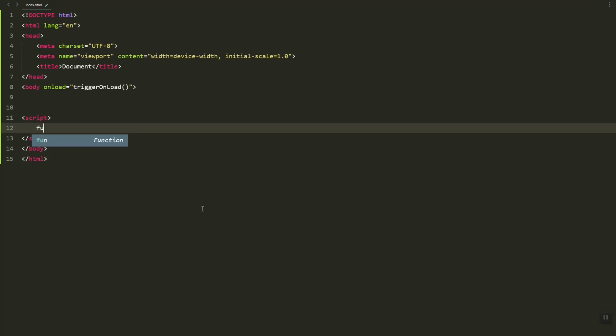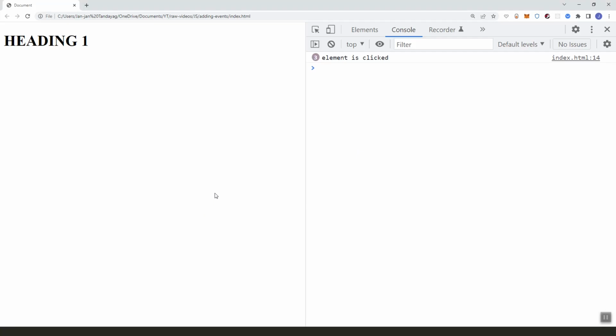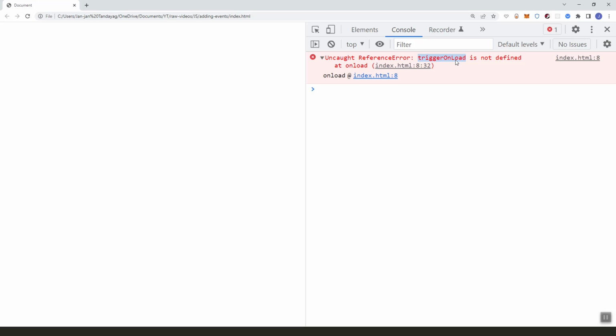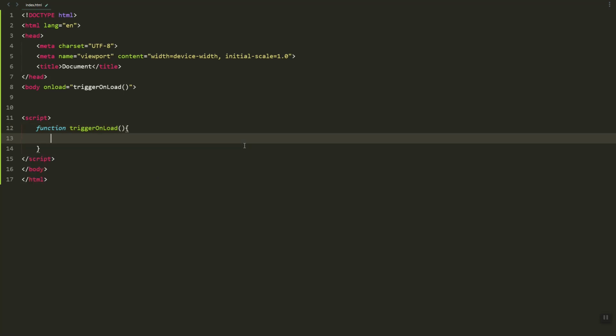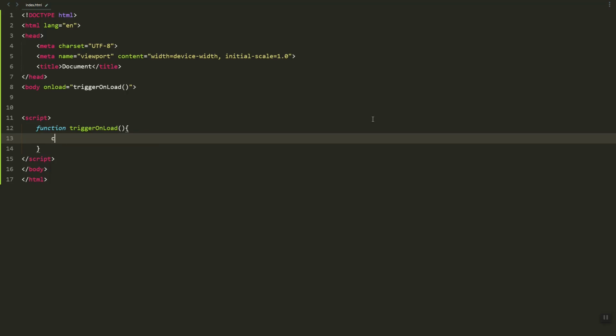Then let's just refresh. As you can see, we have the error since we haven't defined the function yet. So let's define it, and here if we refresh, the error is gone, and then we can just log: page finished loading.